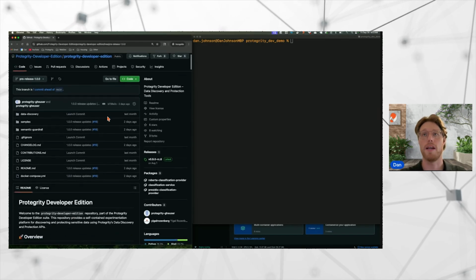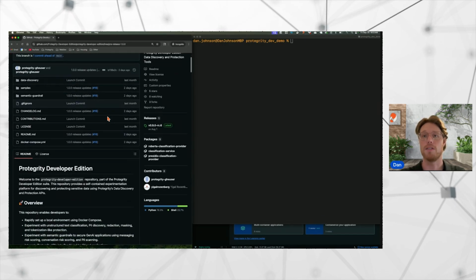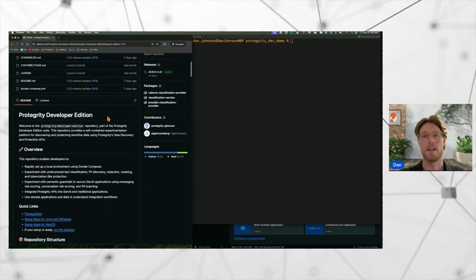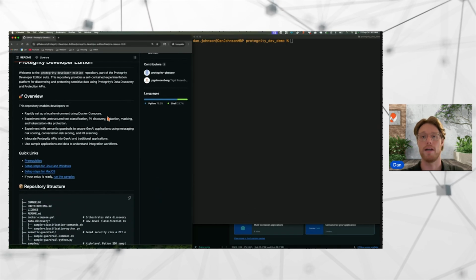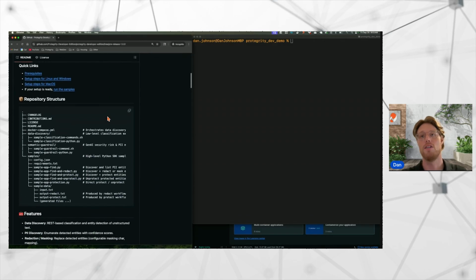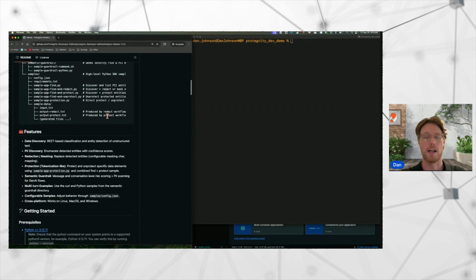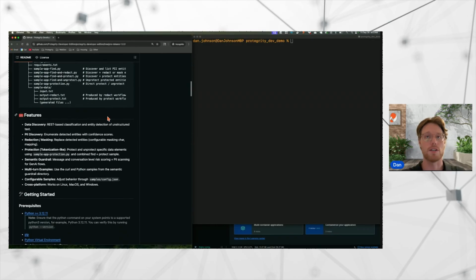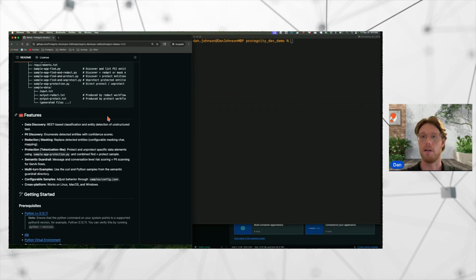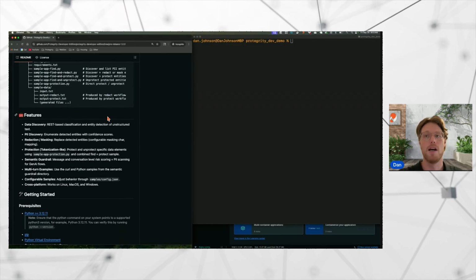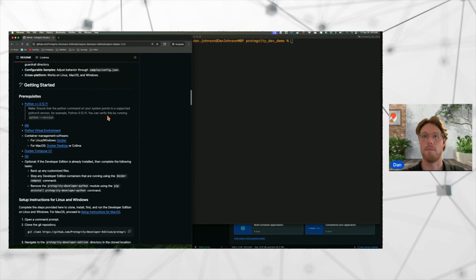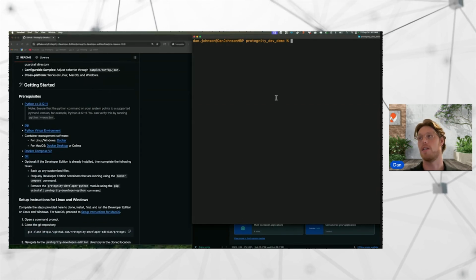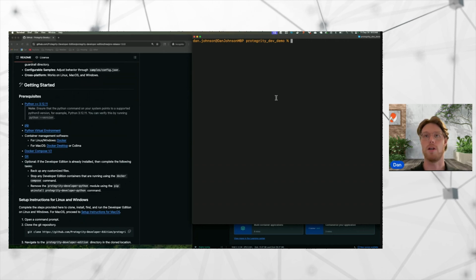So when we land on the main Protegrity Developer Edition core repository, we'll be greeted with a README that shows us a little bit about what Developer Edition is, right? A couple quick links to navigate the repo, general repo structure, and a couple features. We'll be reviewing all these features in future videos to show you what the capabilities are and how easily you can set them up. But today we're just going to go through getting started and try getting running on our system.